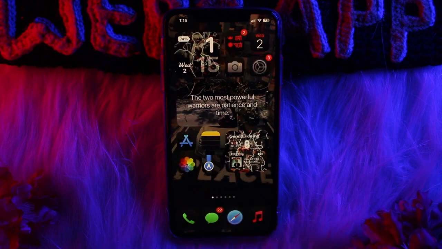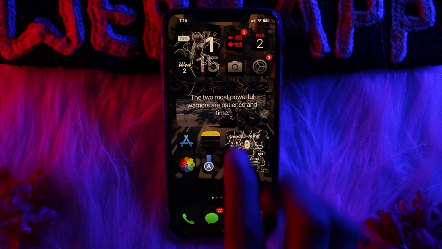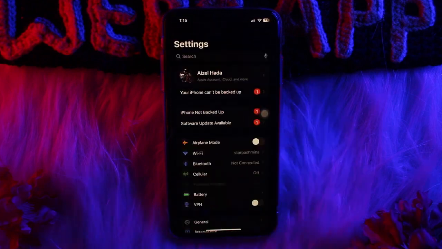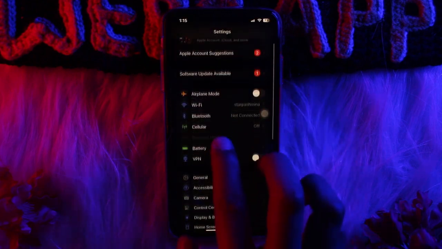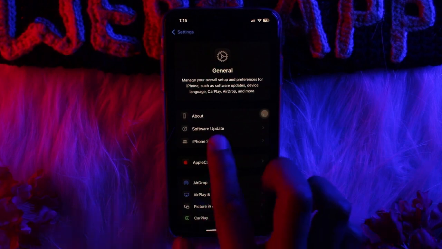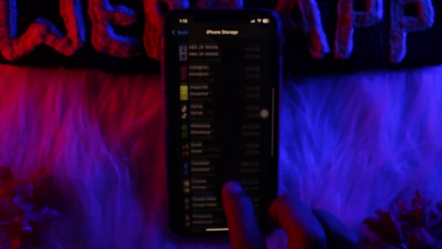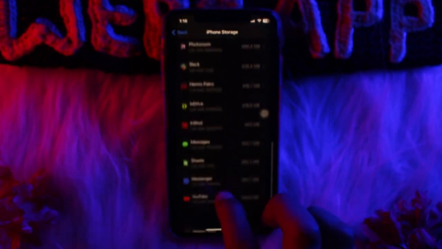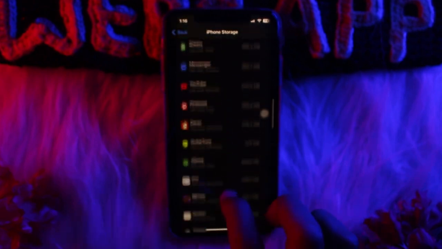But for some reason, if that still doesn't fix the issue, then what you can do is head back to your home screen, then tap on your settings. Now once you're inside your settings, scroll down and then tap on general. Now inside general, tap on iPhone storage. Now inside iPhone storage, what you need to do is scroll down until you find the Dunkin Donuts app and then simply tap on it.